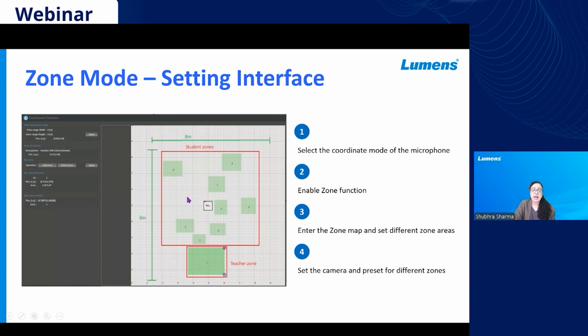So you can define as many presets as you want, and anybody standing or sitting in the white area would not be tracked. So that sort of further development or advancement is what Lumens has done on the interface to make the accuracy of tracking all the more better. So that's the new interface. We want to update you on it.